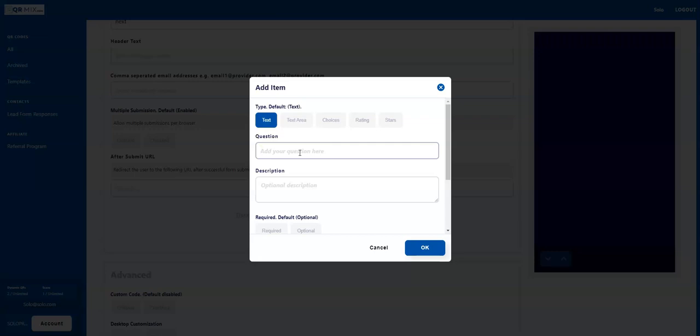Someone that's in the market to buy a house, and they're ready to go, they're more likely to give you information, and we have to make it easy for them to give it to you. So why don't we start with the name?